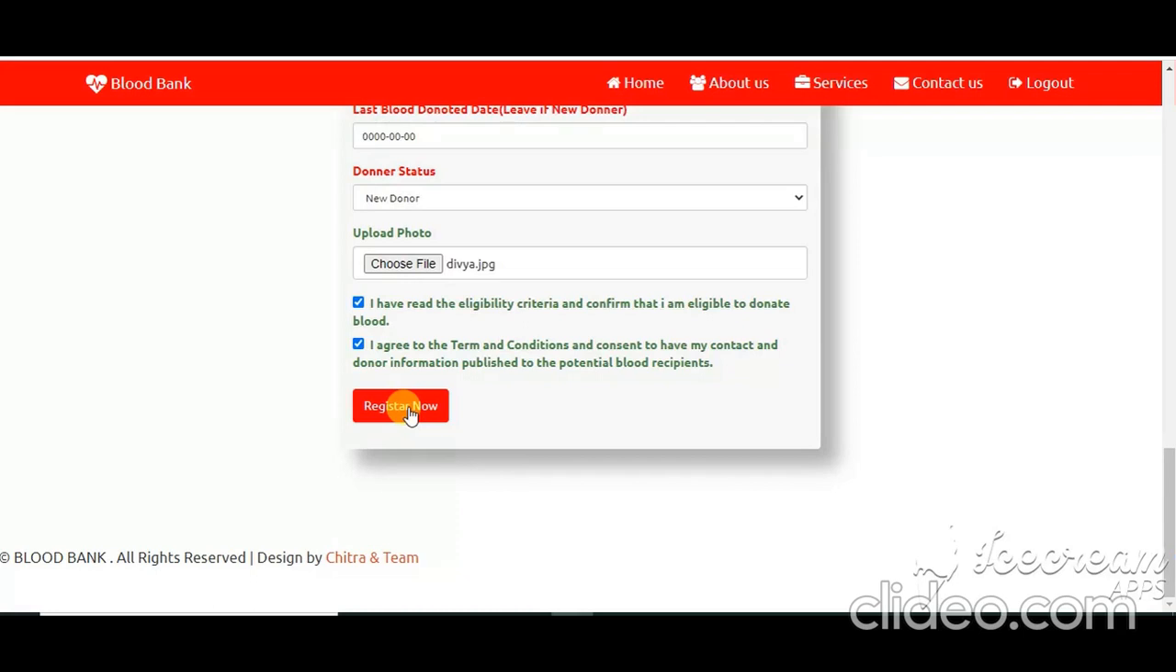After filling in the form, click on the Register Now button.